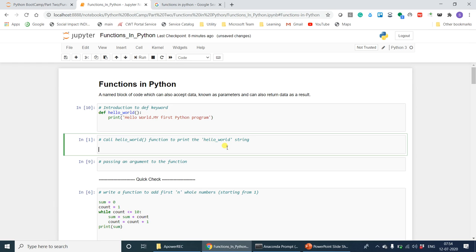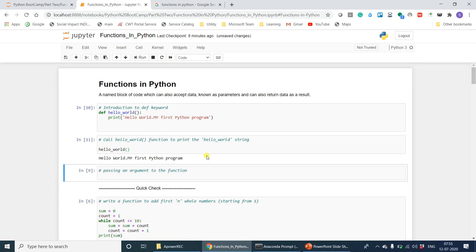Next we are going to call this function. How do we call it? We simply use the name we have provided. So hello world, and that's it. So we'll simply say hello world, and then we'll press shift enter. So you'll see the output is here.